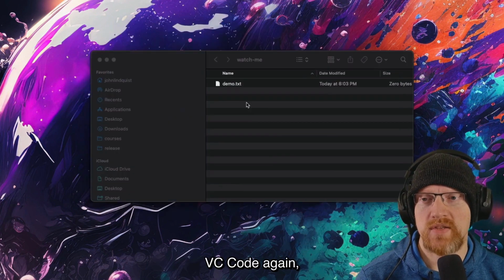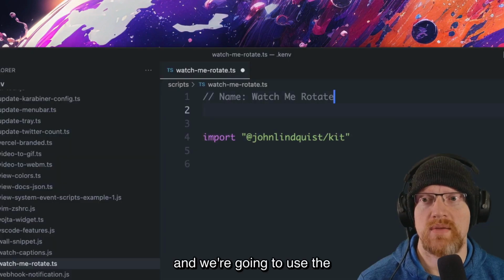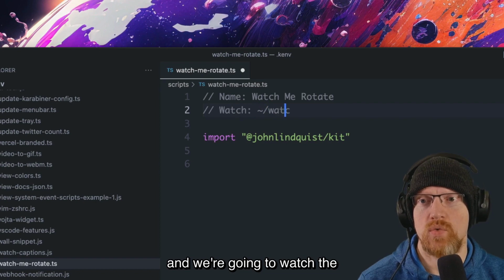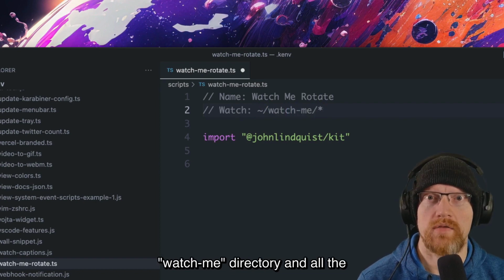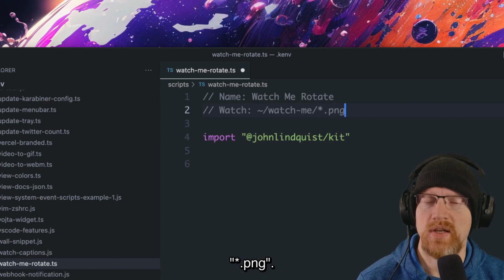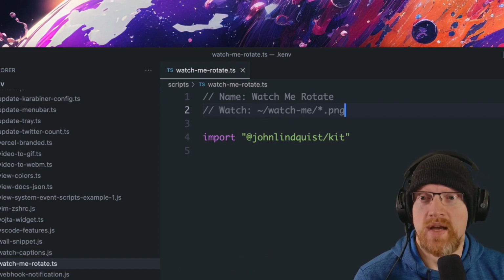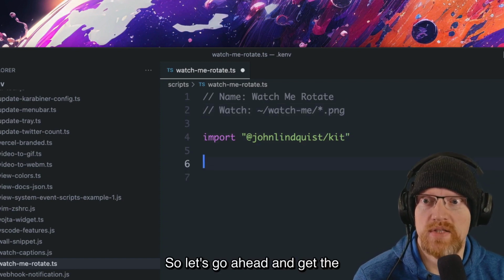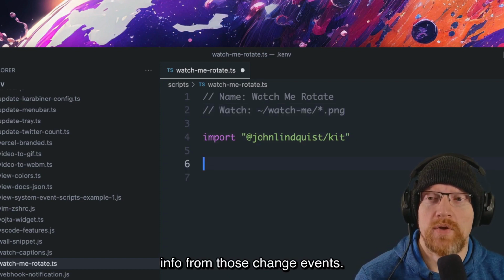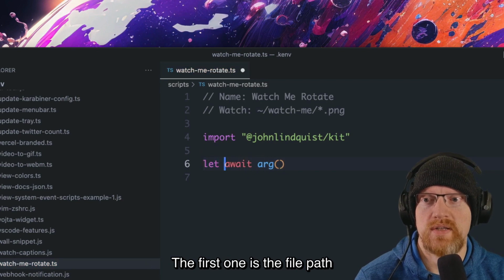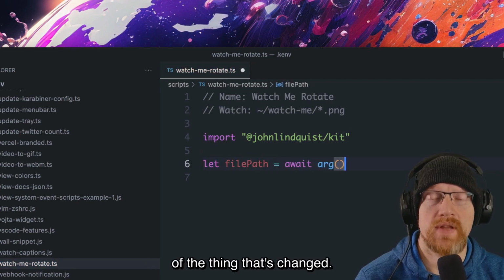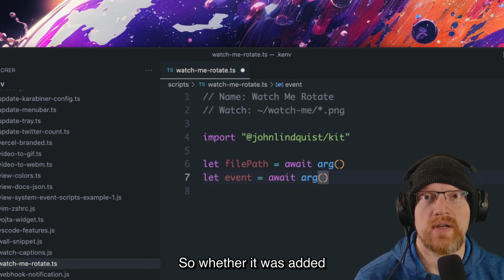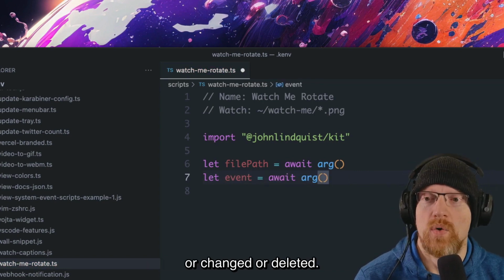This will pop open VS Code again. And we're going to use the metadata of watch. And we're going to watch the watch me directory and all of the files in there that end in PNG. And now the script will be run anytime a PNG is added or changed or deleted. So let's go ahead and get the info from those change events. The first one is the file path of the thing that's changed. And the second one is the event. So whether it was added or changed or deleted.